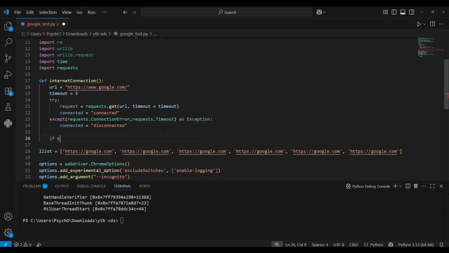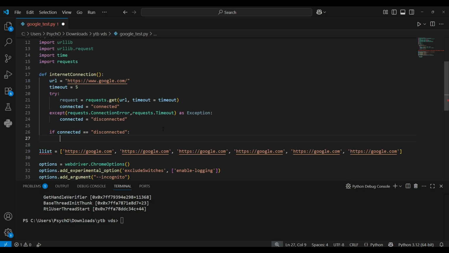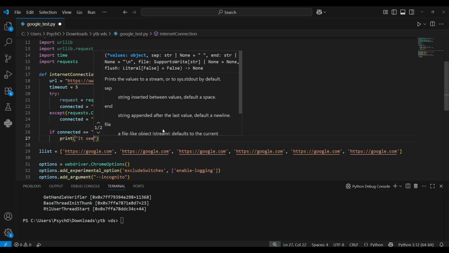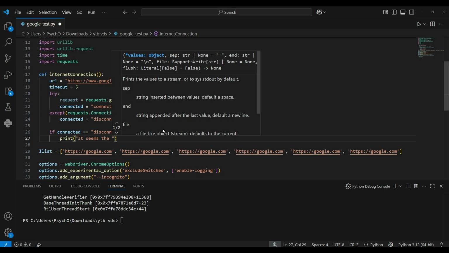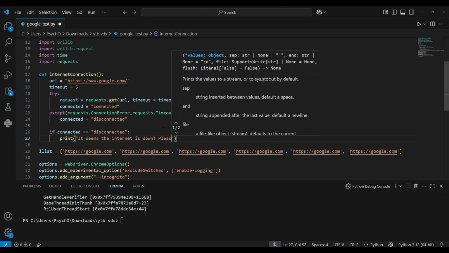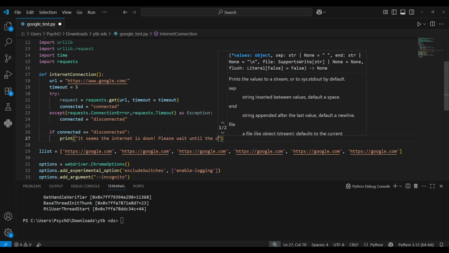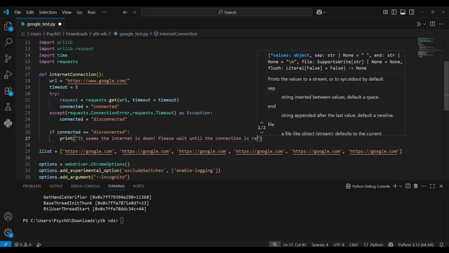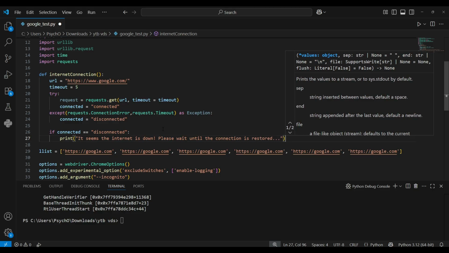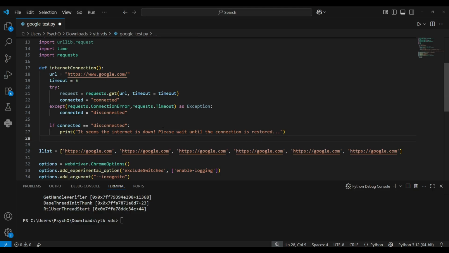So if it's disconnected, then print something like: it seems the internet is down. Please wait until the connection is restored, or something like that.